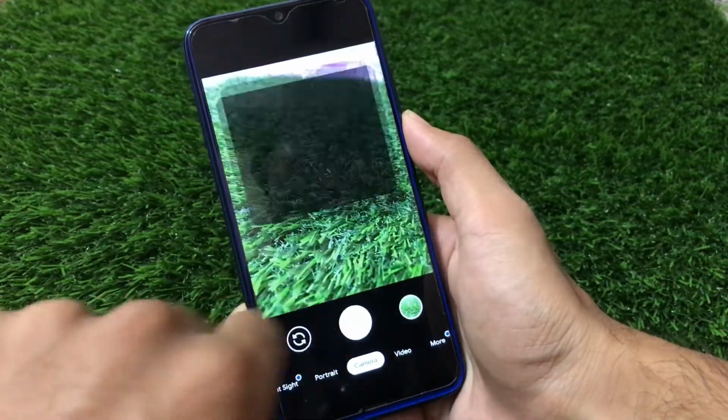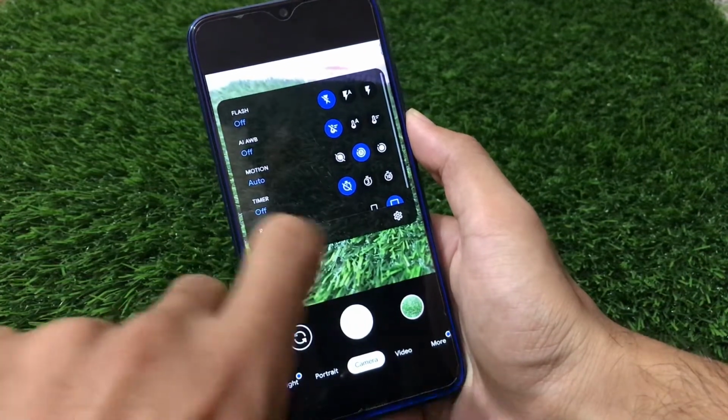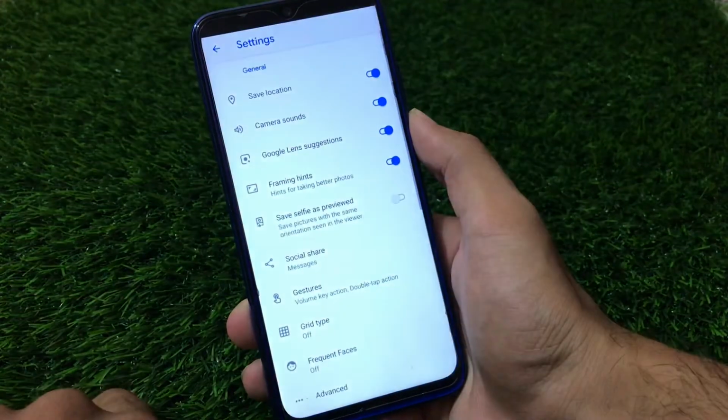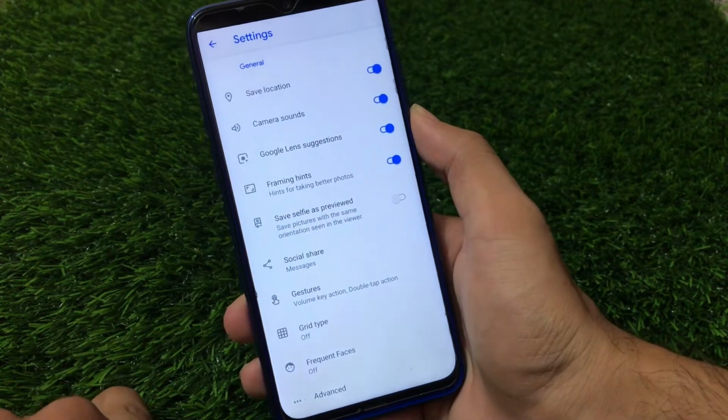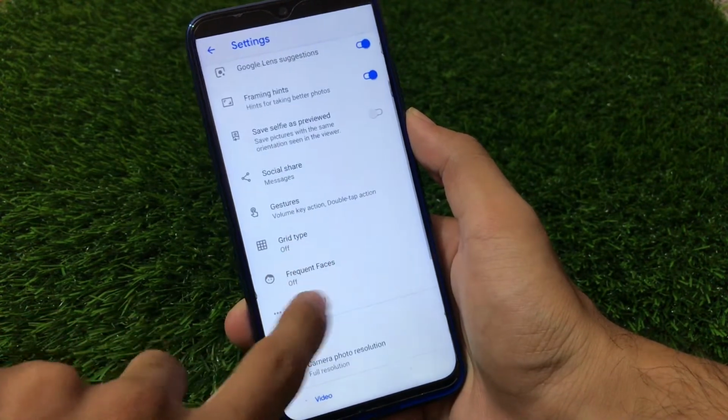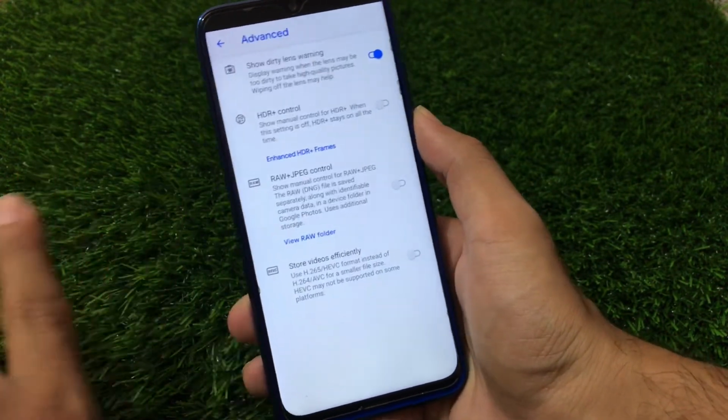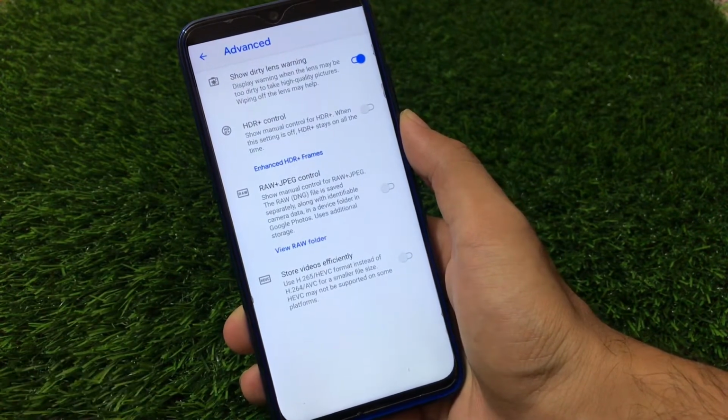When you go to the camera option, you can enable the motion. You can choose the HDR option in the settings, where the Google Lens suggestions and all the main features which we need in a camera are present in this GCam.